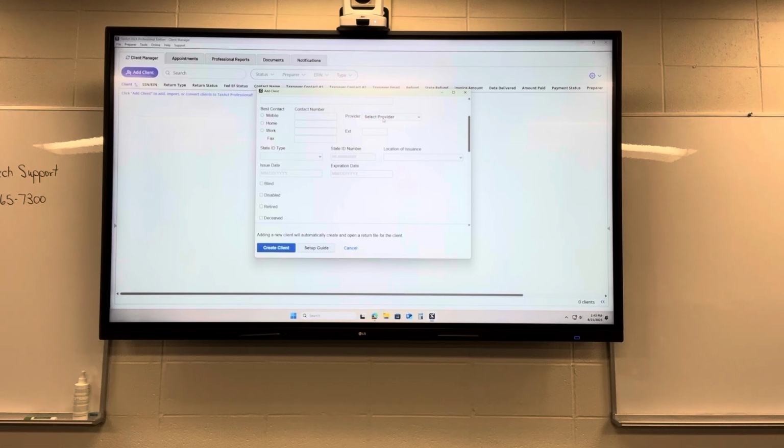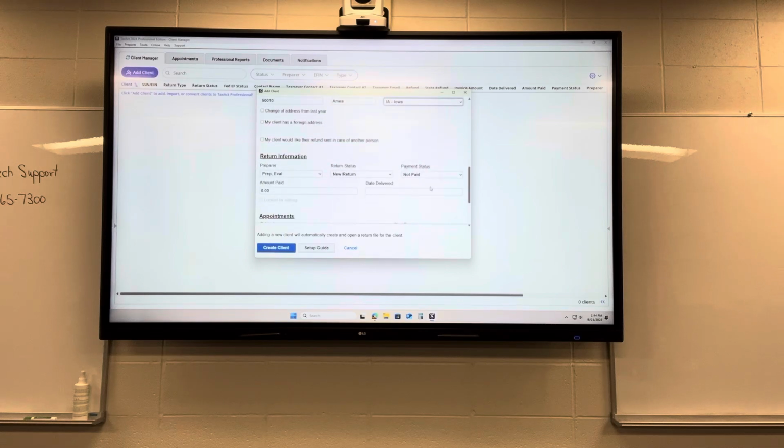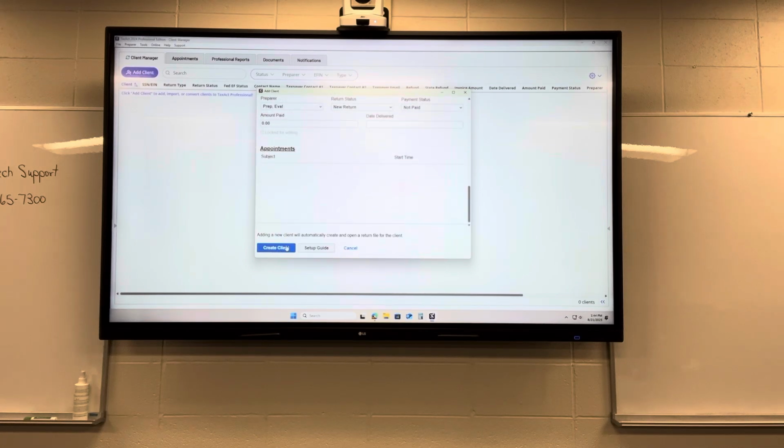We don't really need to enter anything in about the phone number or the state ID. This information you may need at some point in some of these assignments. Filing status. This is one of those things you're going to want to use. So for right now, I'll say single. Street, 1, 2, 3. Make something up. IA. And I think that's all we need. And then we create the client.